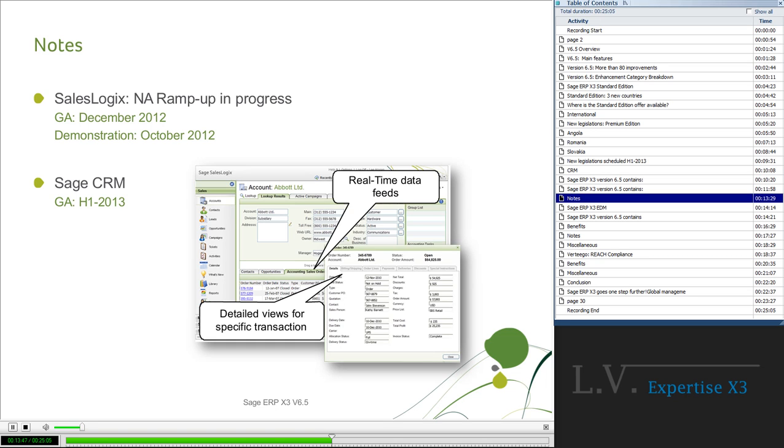In terms of the timing, the Sales Logics ramp-up process is already in progress in North America, and we are looking at general availability in December this year. Demonstrations will be available from October this year. For Sage CRM, general availability will be in the first half of 2013, next year.